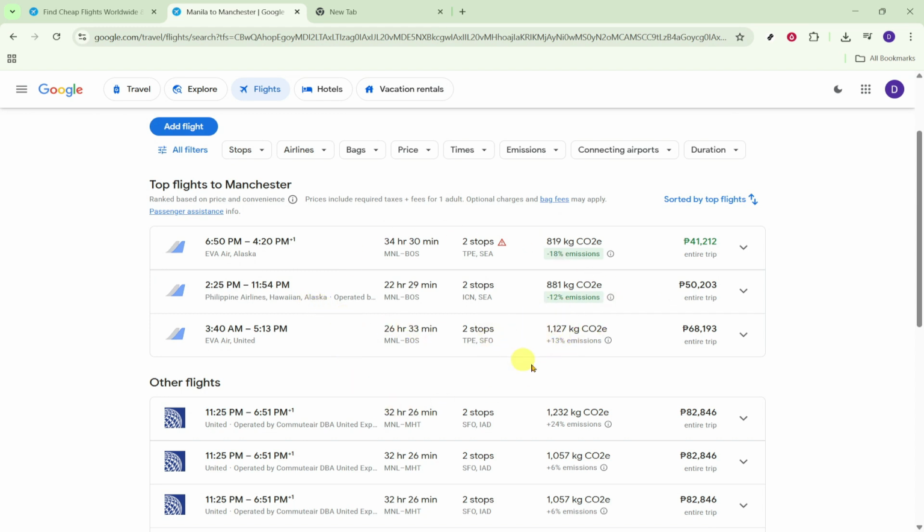That's the workflow for setting up an open jaw trip using Google Flights. Follow these steps, and you'll build a flexible itinerary that matches your travel route without unnecessary backtracking.